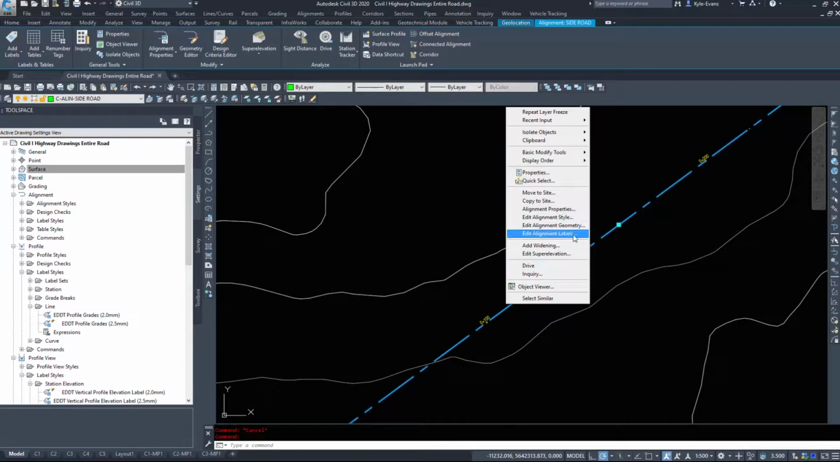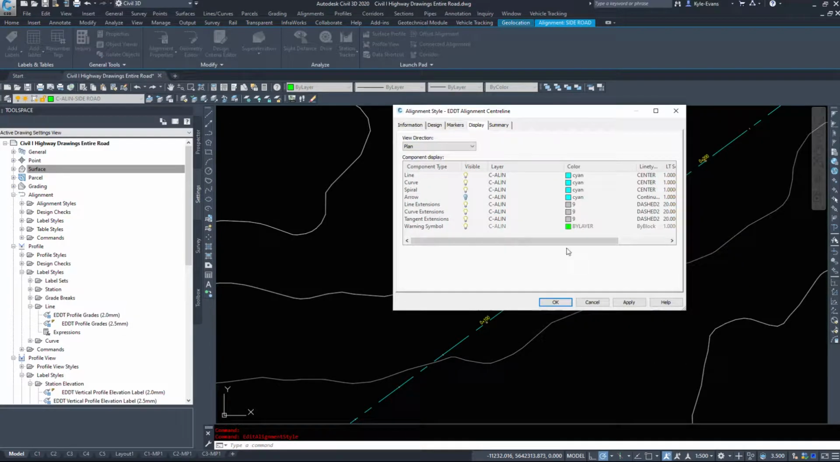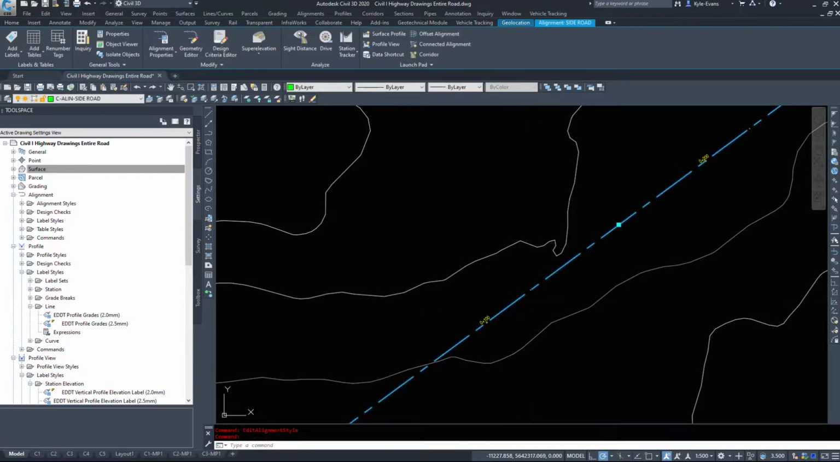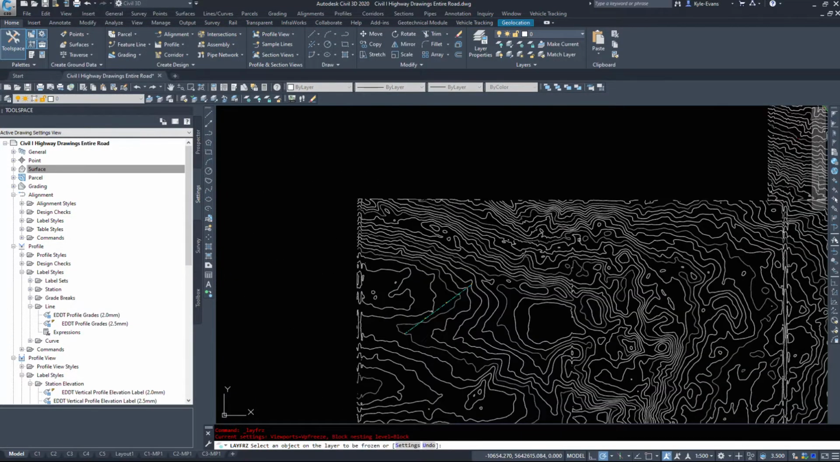So this alignment was placed on this child layer. However, if we look at the alignment style, I've got every component set up to C-align. So even though this alignment is on the child layer, it's relying on the parent layer itself. So the components are physically placed on C-align, but the object itself is on C-align-side road. Now this comes in handy when you want to freeze specific things.